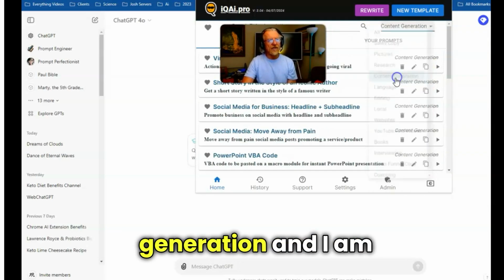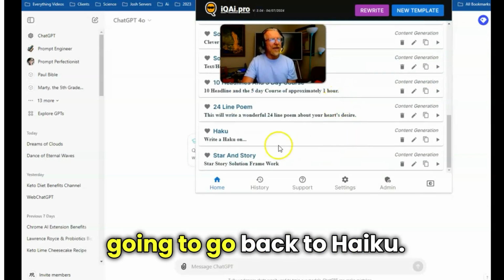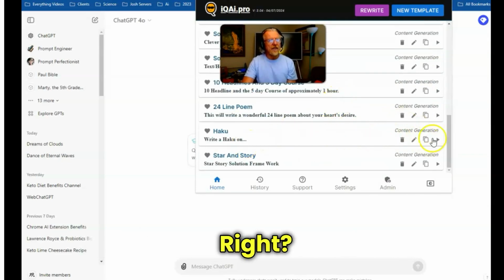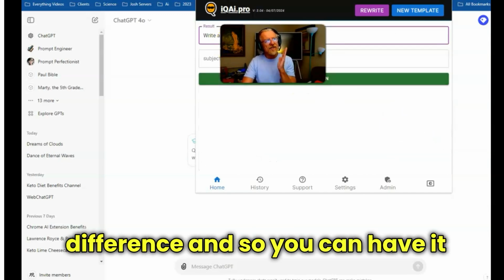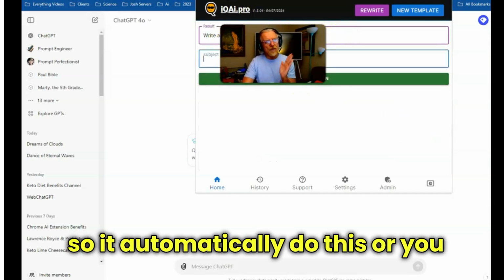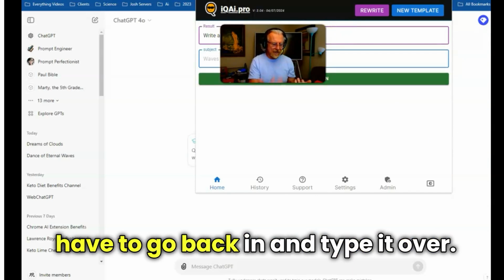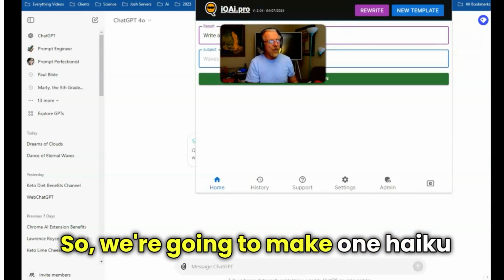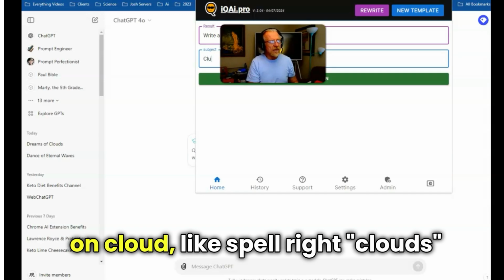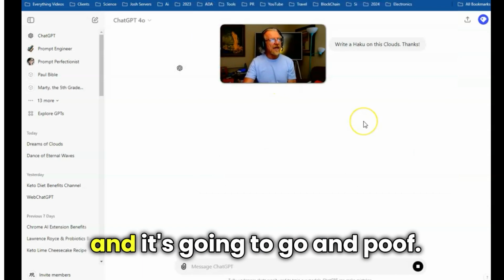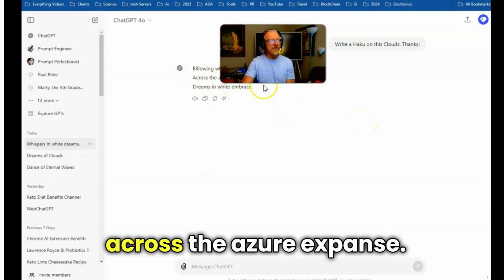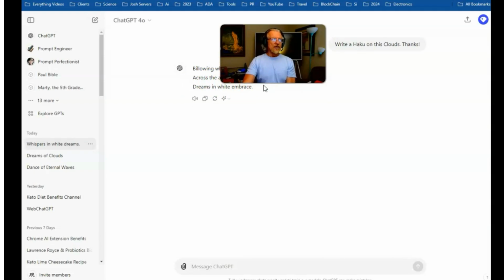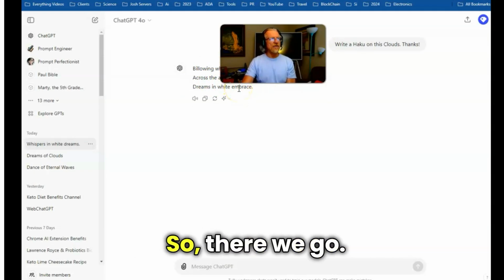We're going to go to content generation, and I am going to go back to haiku, right? Because this will show the difference. And so you can have it so it'll automatically do this, or you can have the subject so you don't have to go back in and type it over. So we're going to make one haiku on clouds, if I can spell right, and we're just going to hit run, and it's going to go, and poof, beautiful little billowing whispers across the azure expanse. Dreams in white embrace. So there we go.